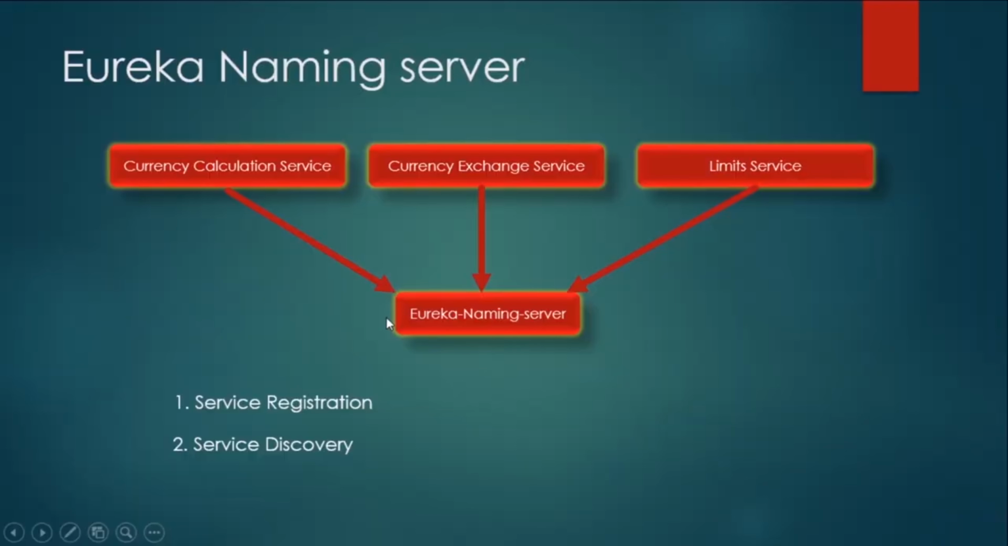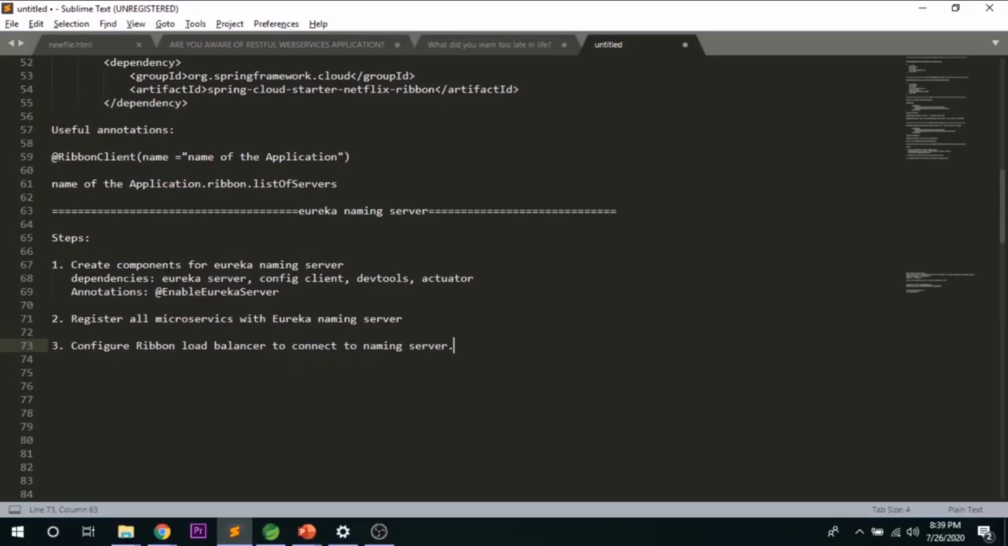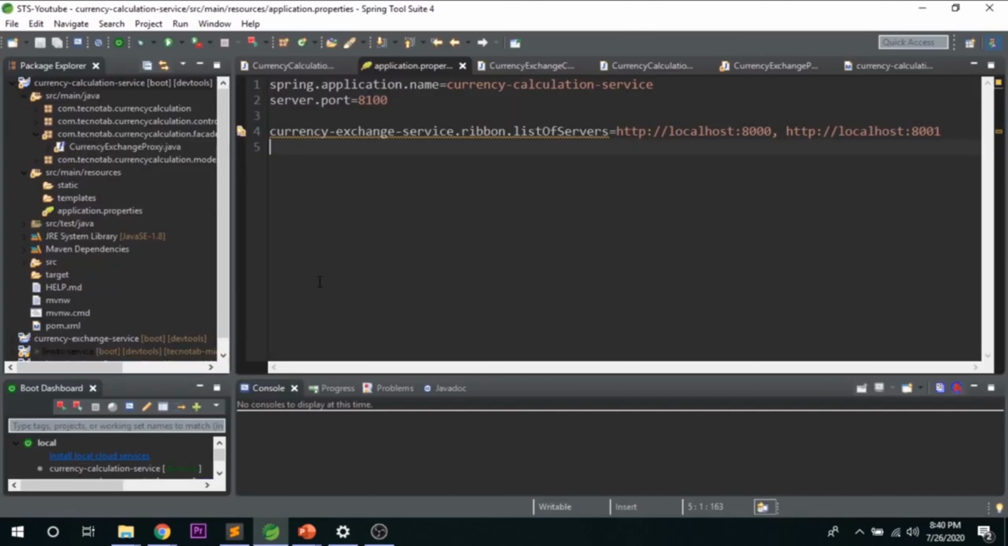There are a couple of things we need to take care of before we start using the Eureka naming server. First, creating the component for the Eureka naming server; then registering all the microservices with the naming server, which we will do one by one; and then configuring the Ribbon load balancer with the Eureka naming server. We have divided this into three steps, out of which we will first go with creating the component for the Eureka naming server. So let's start with creating the component.